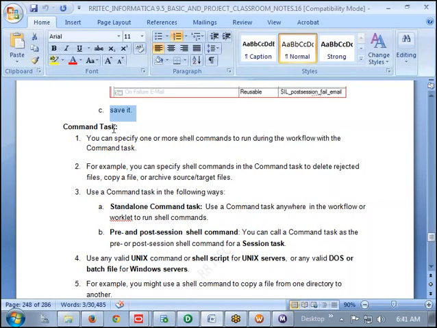Now next one, command task. This is a place where you need to know some Unix commands or Windows DOS commands. You have to learn it. If you want to do the command task excellently, then you should have some skill set towards Unix or towards DOS. You should have it. Okay, right.